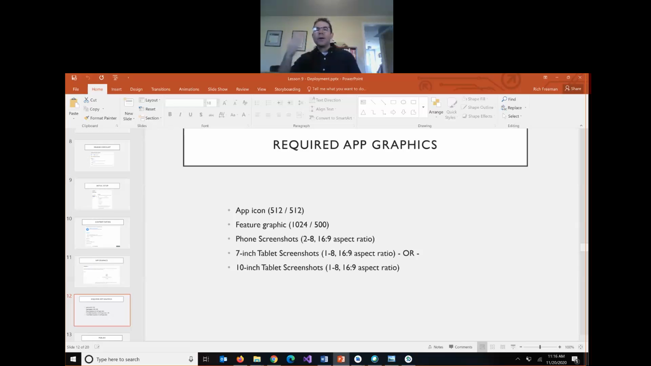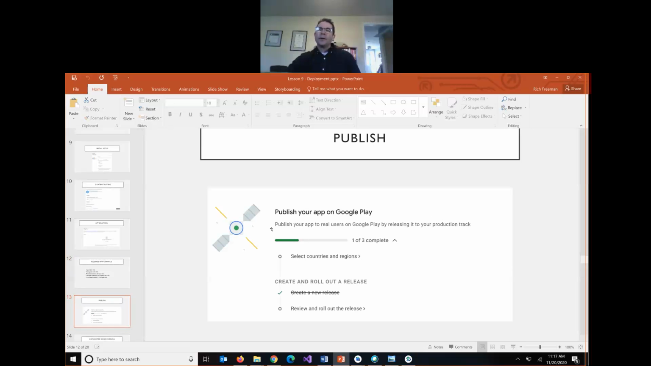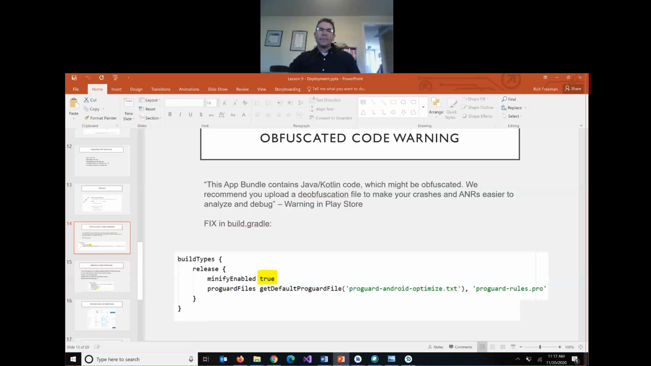So we need to run our app in our emulator with first a phone emulator and then a tablet emulator. I'm going to use the Windows Snip tool to generate those screenshots. And we need to upload all of them. We've got to select the country. So where is our app available? And then we have to go and create a release.